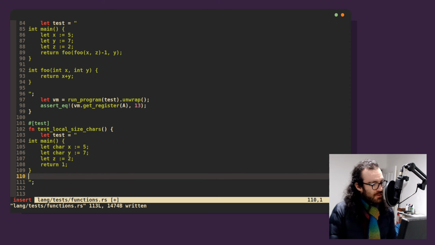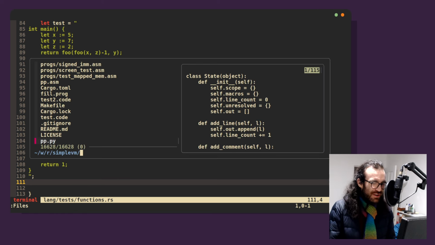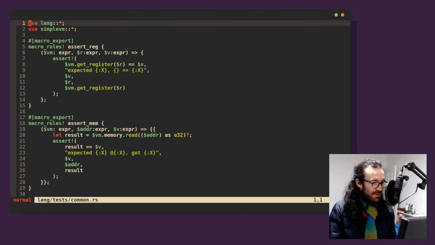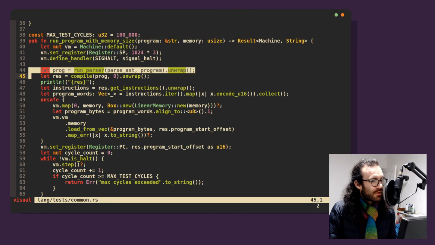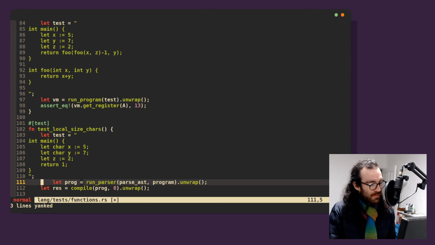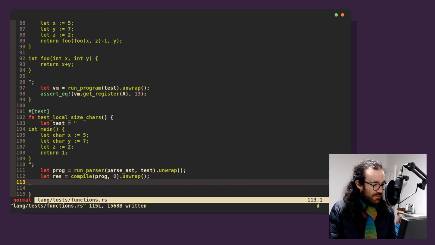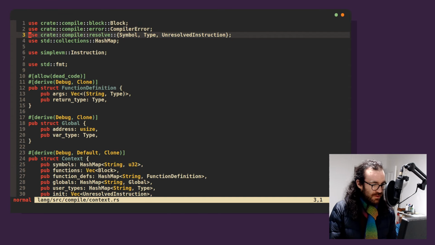Cool. So now we need to compile this, but not run it. We're not actually going to run it in a VM. We're just going to copy what we're doing from lang common, how we compile it. So run parser compile, parser st, the program here. We compile the program, and res here is a context. So we should be able to inspect this.